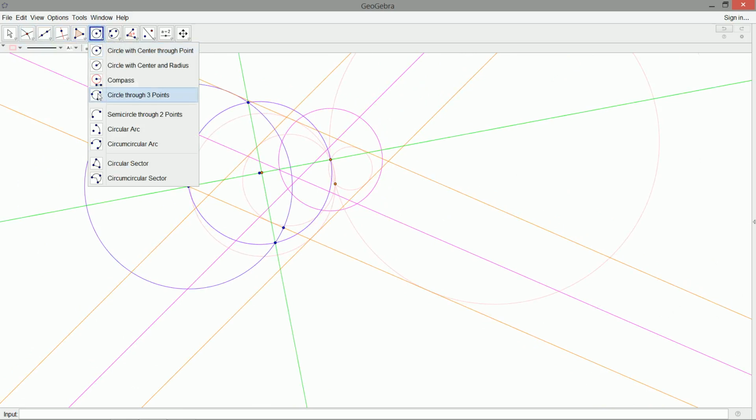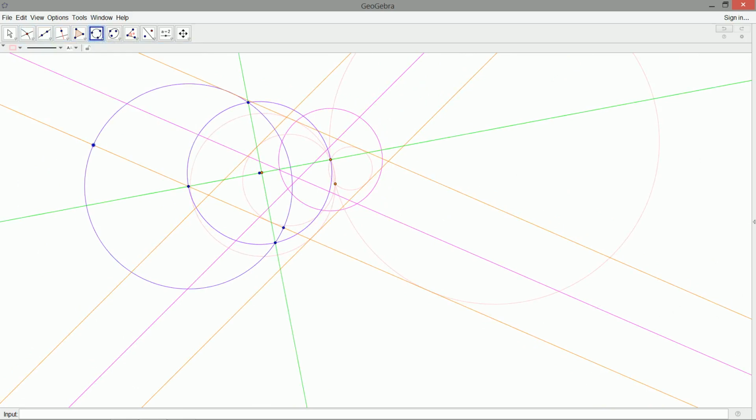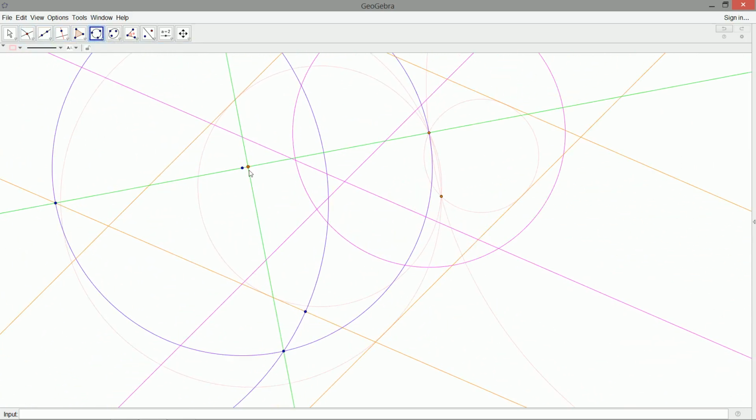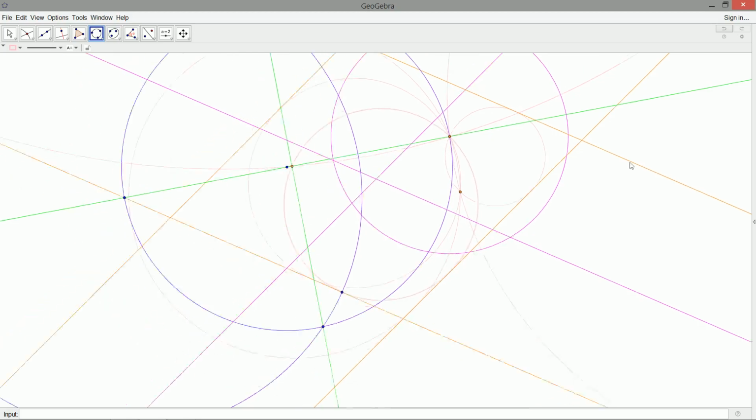And 3 points. 1. I gotta zoom in so I don't accidentally click that center of a circle. 2, 3. And then 1, 2, 3. And as I'm doing this, I'm double checking that this circle does go through the point that I care about, but is also tangent to these 2 orange lines. And it is.